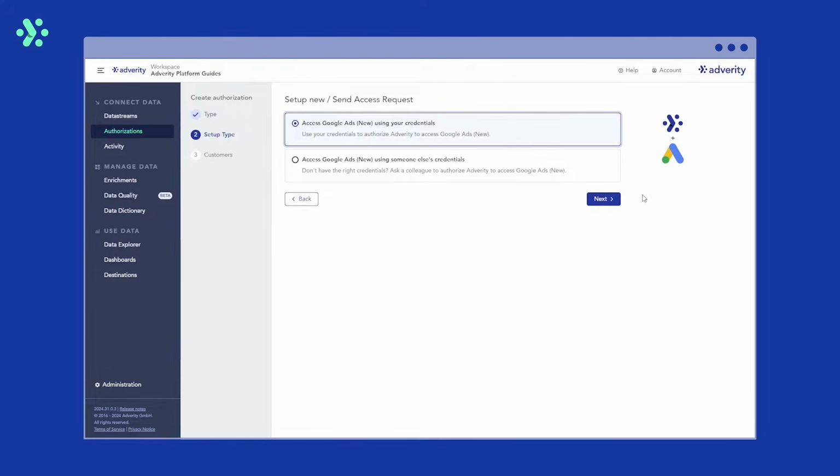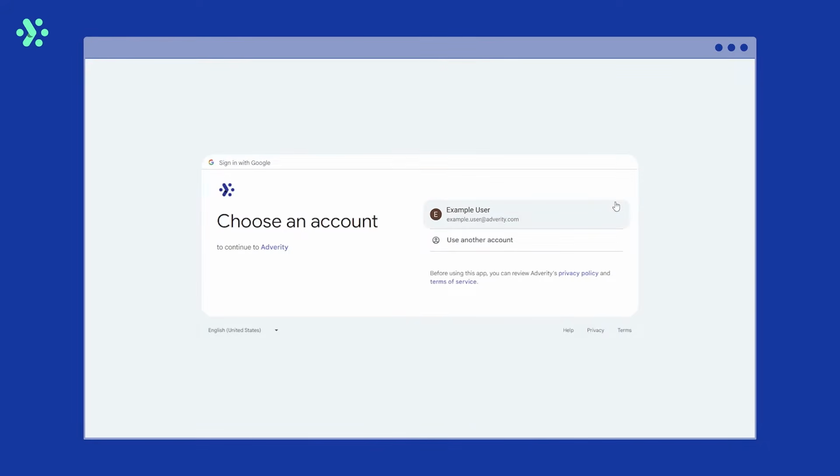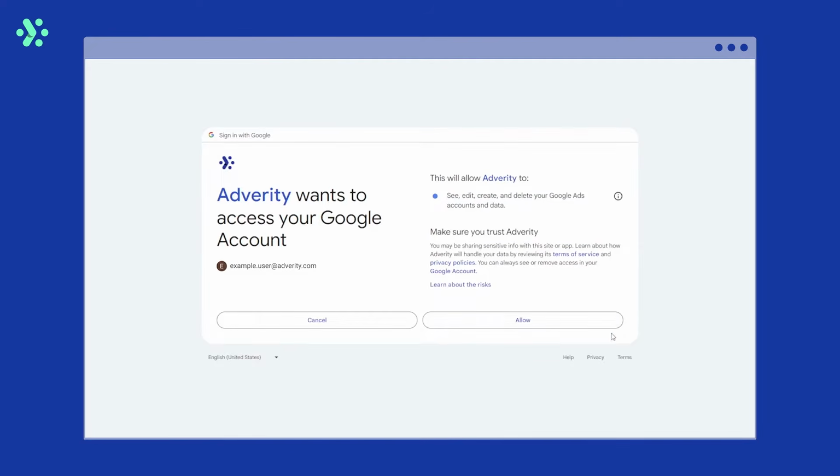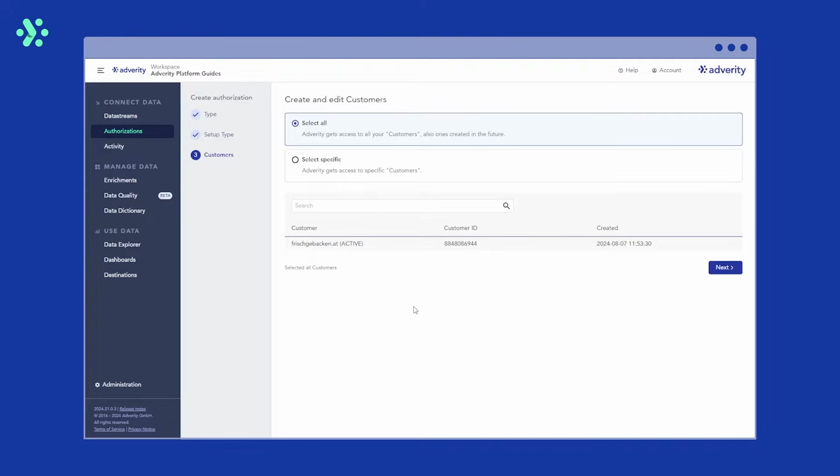Depending on the data source, you'll either be asked to enter your credentials directly in Adverity, or you'll be taken to a login page for that data source, where you can log in as normal and authorize access. In this case, for Google Ads, this takes us to our Google Ads login, where we can then give access to Adverity by clicking Allow. Next, choose the associated permissions that you want to give Adverity access to.